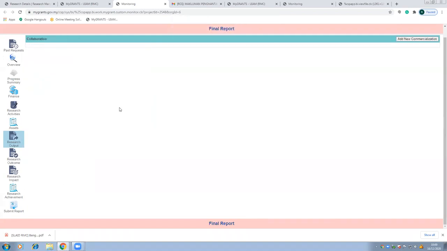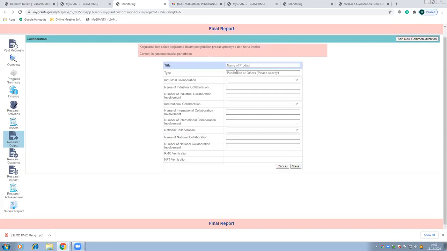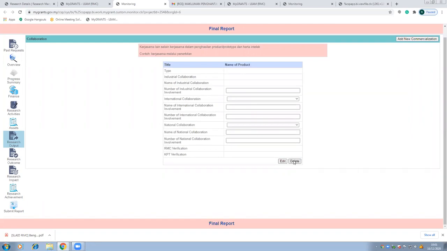The last one is collaboration. For example, during your project, you have collaborated with someone from an agency. You can register here by giving what you are collaborating on and what type of collaboration it is, whether it is publication or anything else. Then they want to know whether the collaboration involved international or national parties. You can fill out all of this, but if you don't have it, you just leave it blank. Every time you declare here, make sure you have the evidence, because usually the ministry will ask for the evidence.